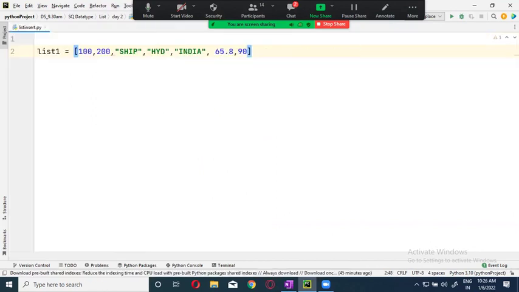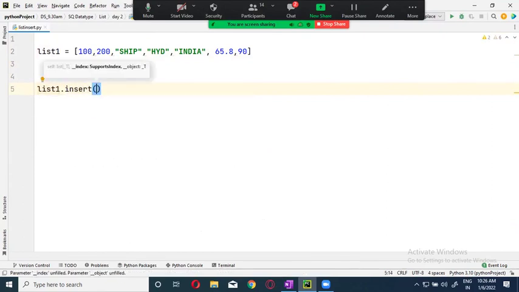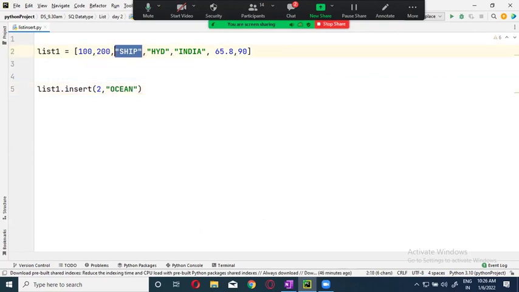Okay, now usually if you want to insert a value, I will say list1.insert at a particular location. I want to enter at the ship. What is the ship index? 2. And what do you want to enter over there? Anything like ocean. So the ocean will be inserted over here.